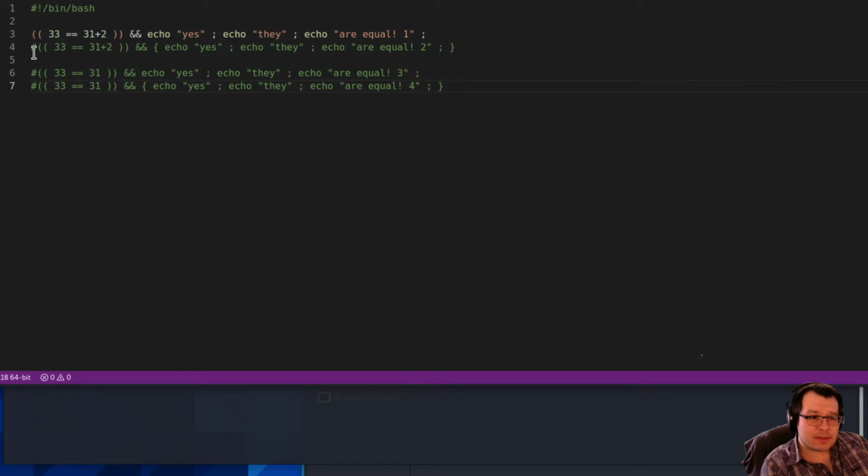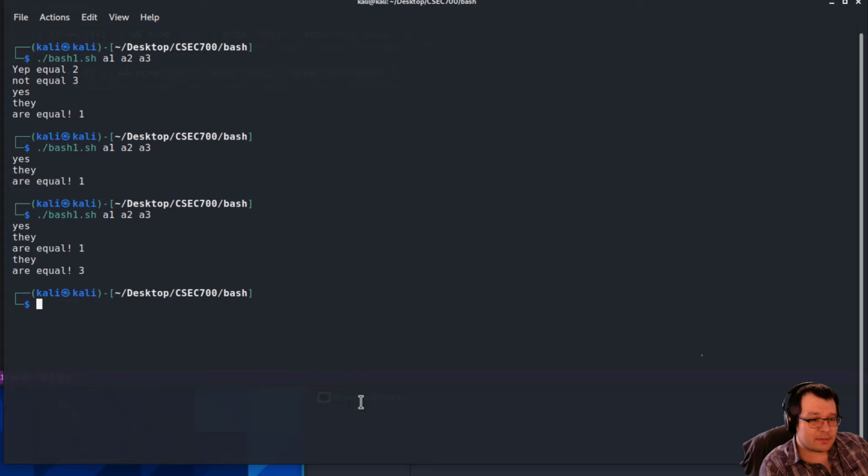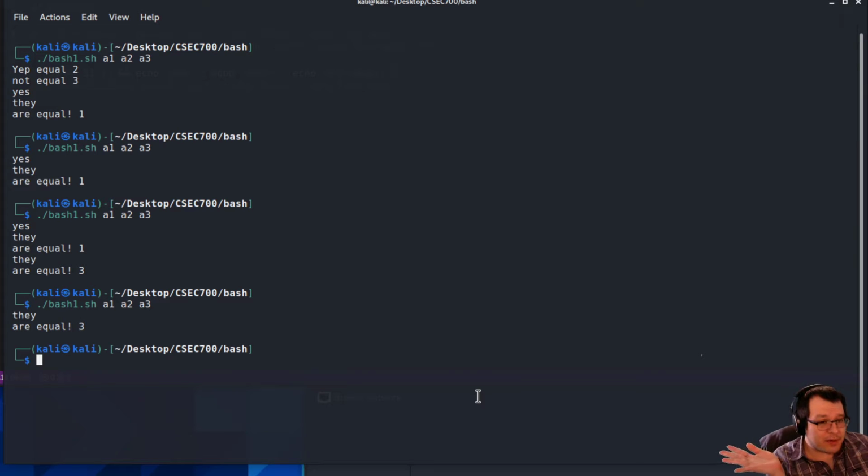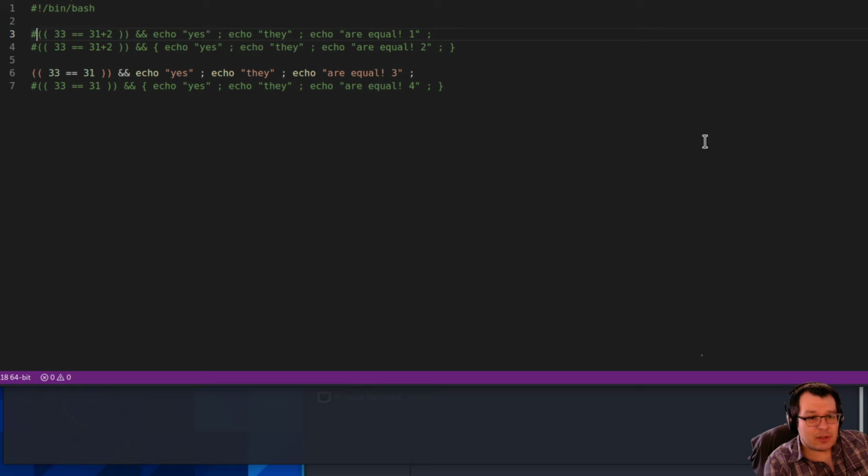Okay, cool. Let's try it in a scenario where they are not equal. That one, okay? In this case, they're not equal, so I should not get anything to print out, right? But I still get "they are equal" printing out, right? So if I comment the top one out, it's printing out "they are equal". So it's not printing out the yes, but it's still printing out the "they are equal" part.